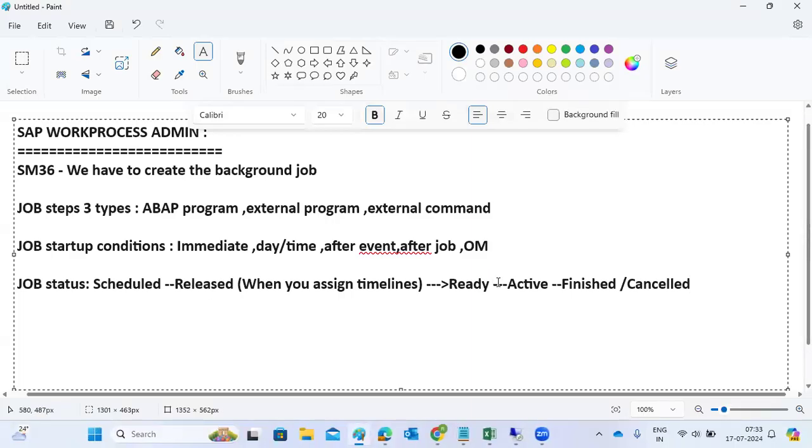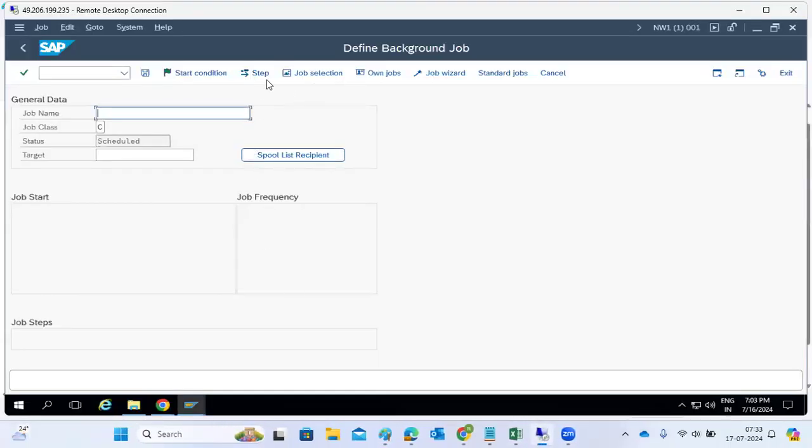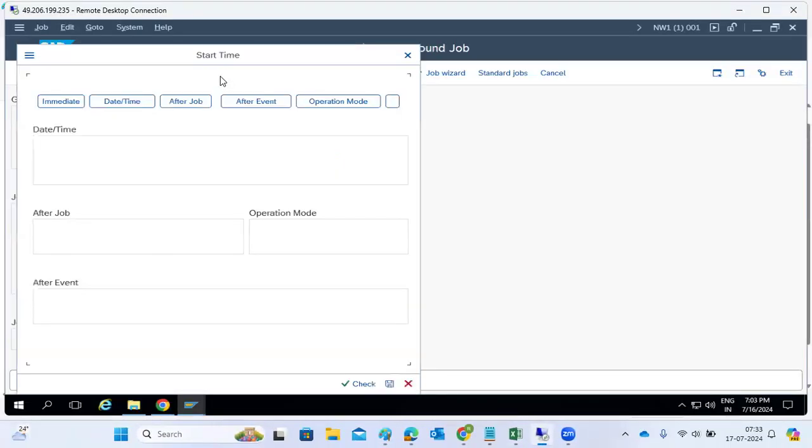The job comes to the active status once it is ready. Ready comes when the timelines occur. Suppose you want to run the job at 7:34, at 7:34 it will come to the active status. Ready status, then active. Active means the job is running. Finished means the job has successfully completed. Cancelled means the job was cancelled due to an error. Released: when you assign the timelines, meaning the job startup conditions or start conditions here, then the job will come to the timelines.